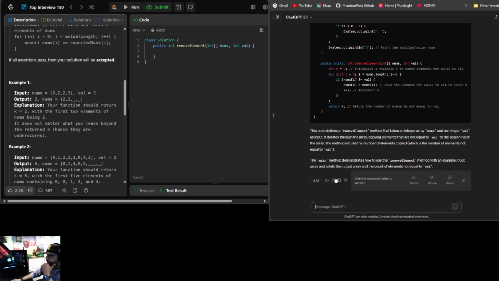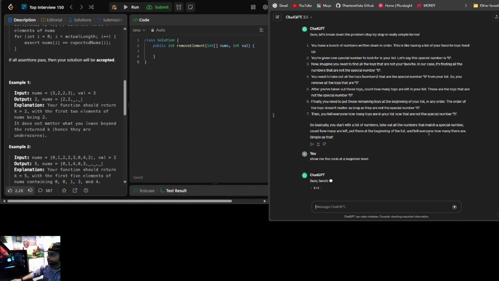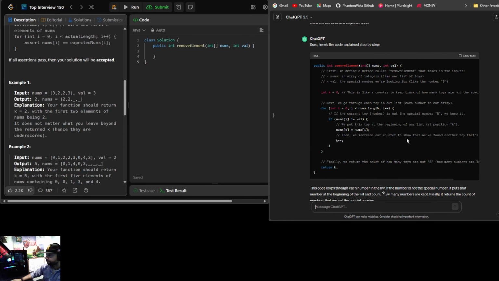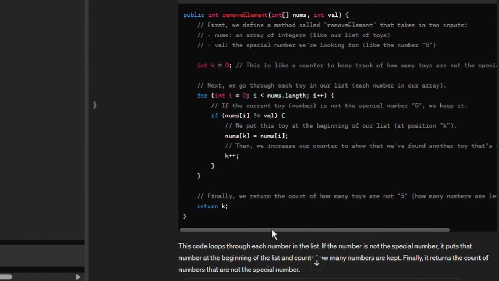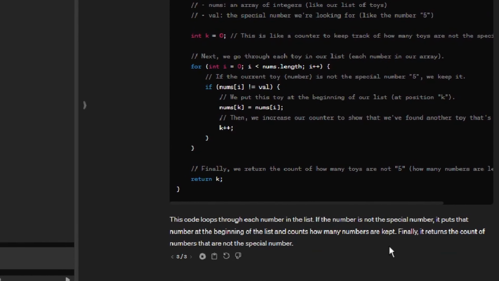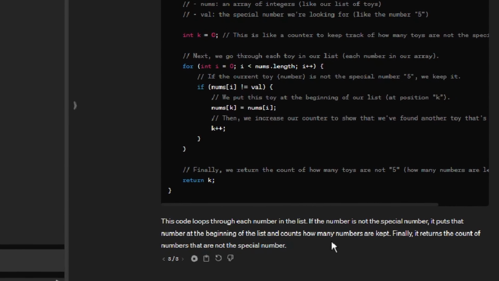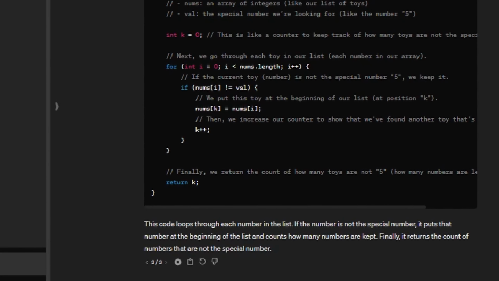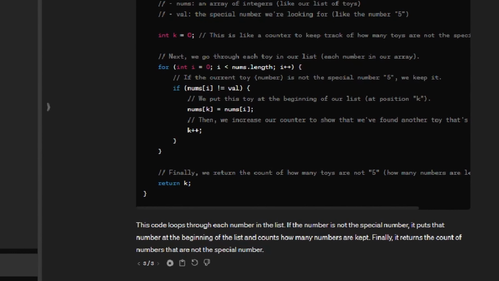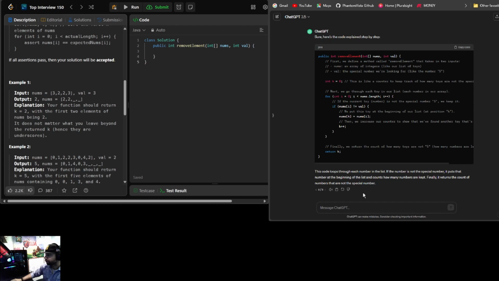No, I don't like that at all. This is actually worse. Go ahead and do that again. All right, this is good. This code loops through each number in the list. If the number is not the special number, it puts that number at the beginning of the list and counts how many numbers are kept. Finally, it returns the count of numbers that are not the special number. Really hope that makes sense.